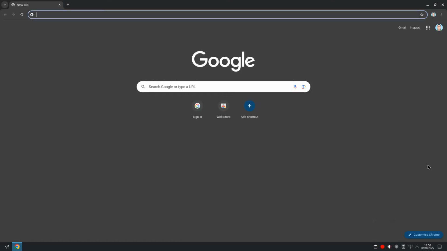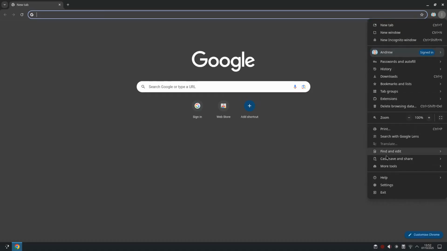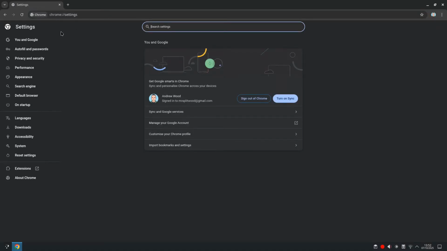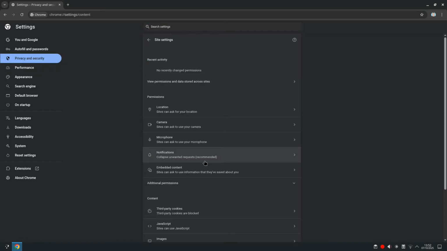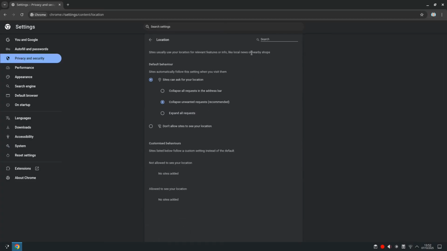Step number six, we're going to tame location, camera, and microphone. No site needs access to your microphone just in case, so we're going to change that. So go up to the three dots in the top right, scroll down to settings, and then over to privacy and security, and then down to site settings. First off, we are going to look at the location, and you want to make sure it's set so sites can ask for your location. If you want to go nuclear, you can, and just select don't allow sites to see your location at all.